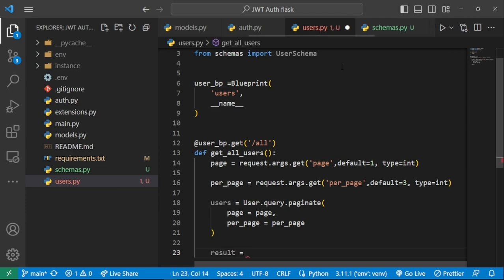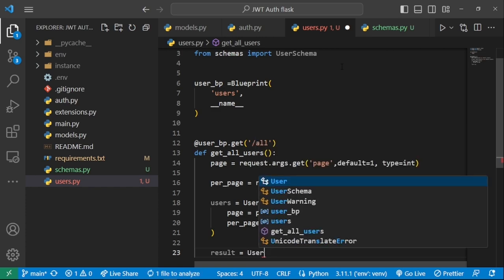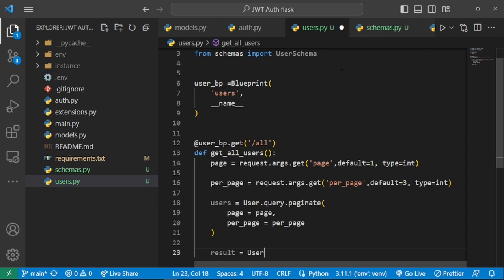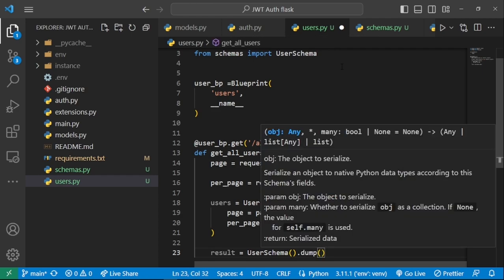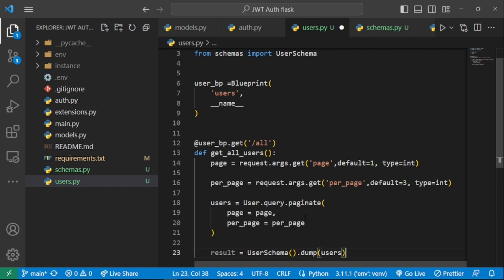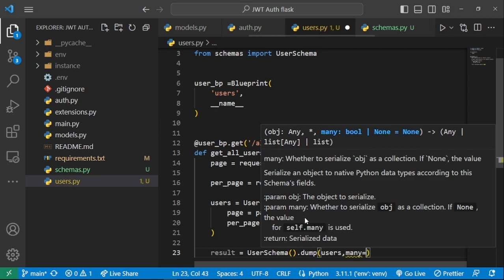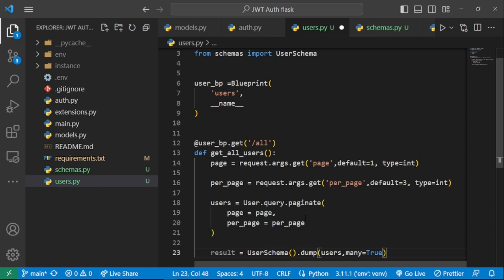Now this will be our paginated list of users, what we're actually going to return in our API. So we shall just come right here and say that our result is going to be the result of creating a user schema object, and then calling that .dump method. And here we shall expect an object which is going to be our pagination object, which we have created right here, as well as one important argument which is going to basically make that a list of users. So we're going to come right here and say that many is going to be equal to true.